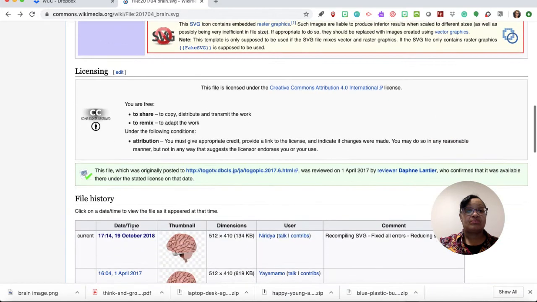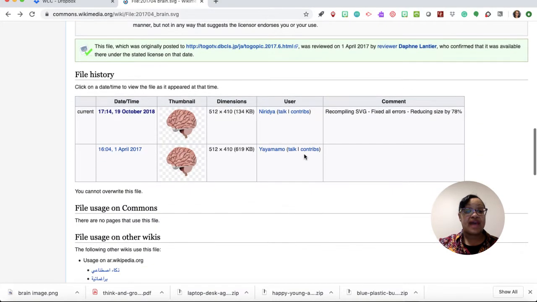Okay, so, oh, by the way, I forgot to talk about licensing. You are free to share, to copy, distribute, and transmit the work, to remix, to adapt the work, under the following conditions: we must give an attribution. You must give appropriate credit, provide a link to the license, and indicate if changes were made. You may do so in any reasonable manner, but not in any way that suggests the licensor endorses you or your use. Okay, so that is very important.